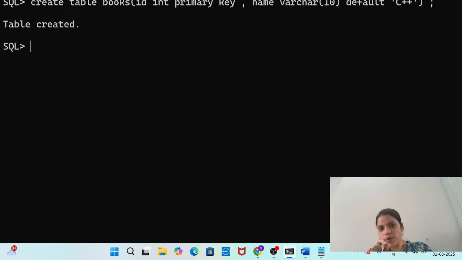Okay, what did you come to know through this? What could you understand from that? So, create table books. This table is created with two columns, ID and name. The first column is a primary key. The second column is not a primary or unique key, but there is a value that I have entered as default, that is C++.